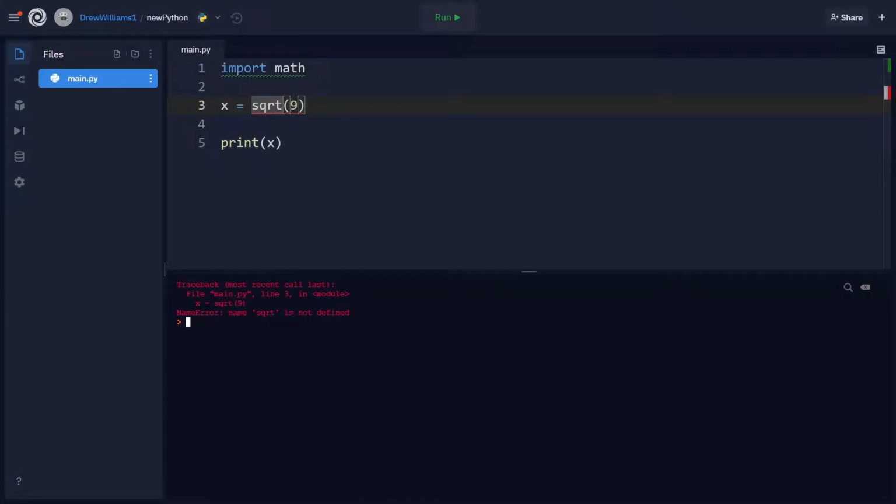Now, the reasoning for this is that it's specifically defined in the math module. So in order to access this function, we have to say math dot square root. Now when I run it, it properly prints out a 3. 3.0 to be exact.